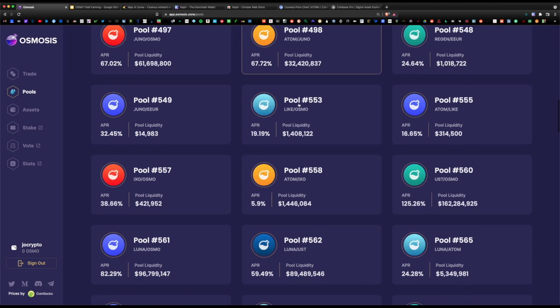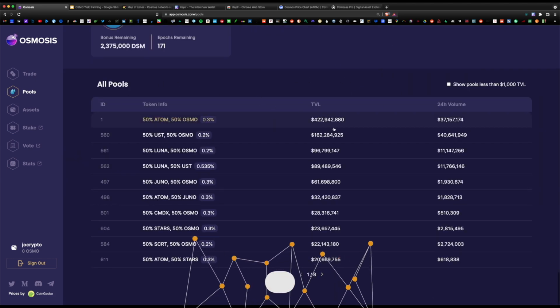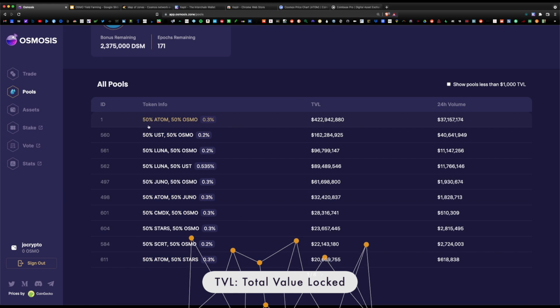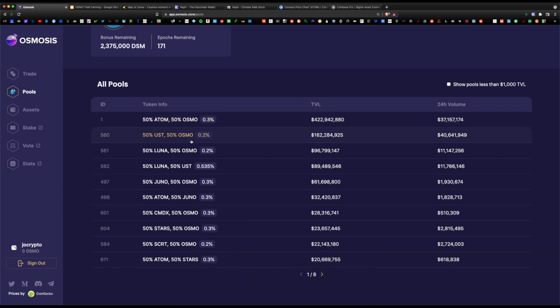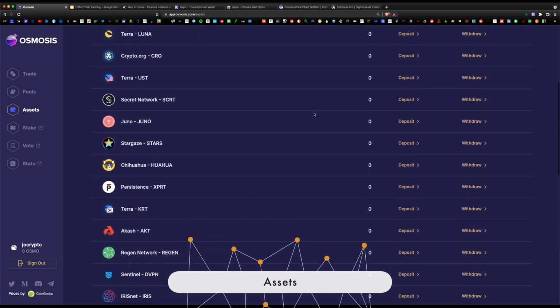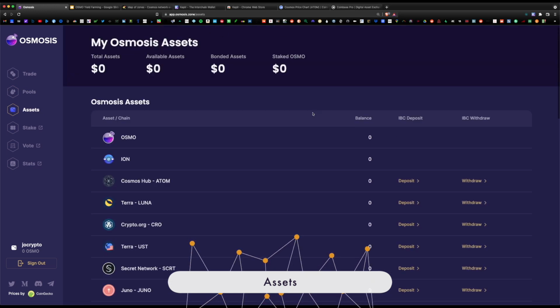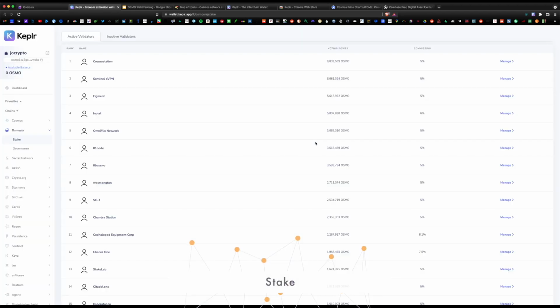And if we navigate towards the bottom, we see some of the top pools by total value locked. So the most popular is the Atom Osmo pair. Second most popular is the UST Osmo pair, and third most popular would be Luna and Osmo. Great. Under assets, here's where you can deposit any of the available assets. So you would have to deposit Atom here in order to begin liquidity providing. Under stake, this brings you to the Keplr staking page, and from here you can stake any of the tokens we were just looking at.